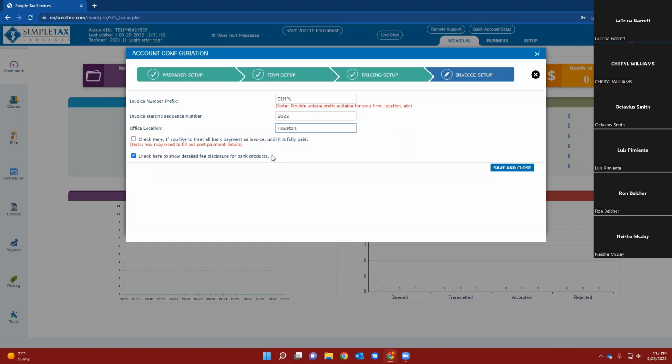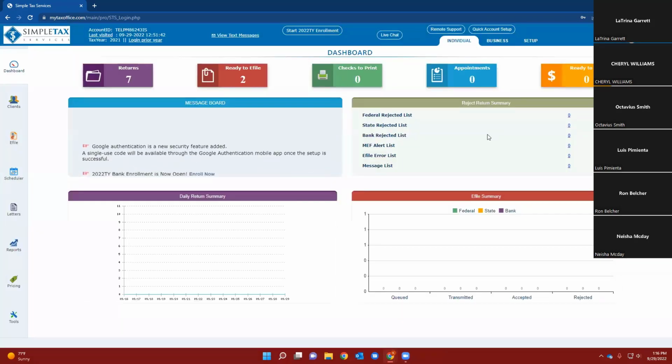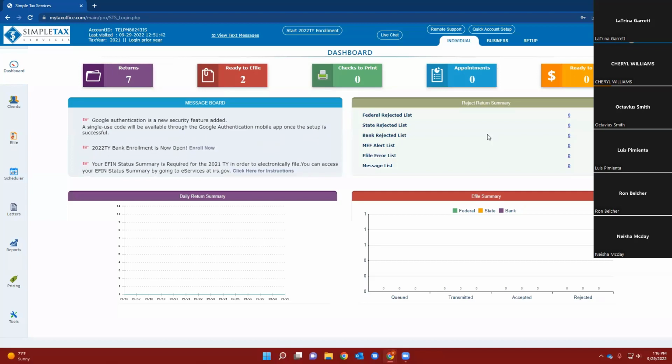The only other thing is I like to check this box where it says check here to show detailed fee disclosure for bank products. That'll give you a page that just breaks down all of the fees specifically, line by line, and where it's going. After that, that's pretty much the end of the setup. The setup is done at that point. You can start doing your returns.